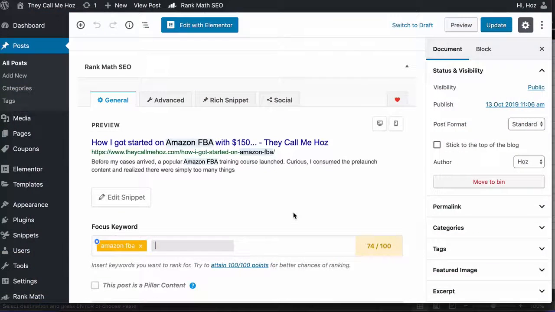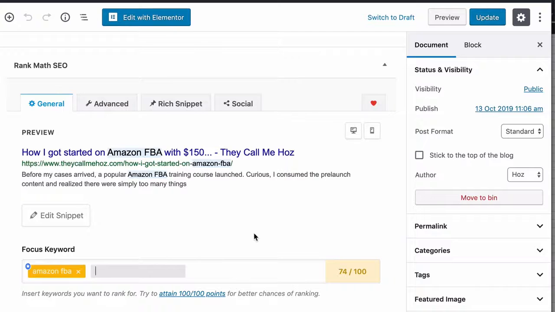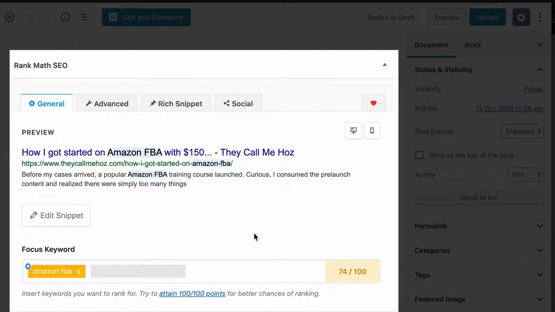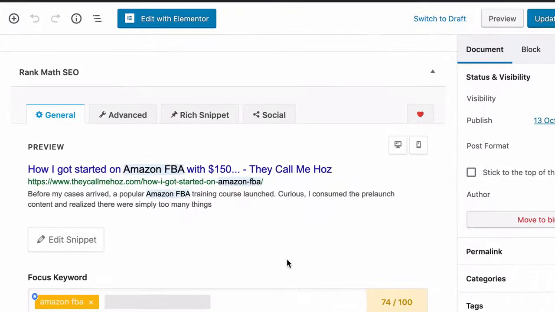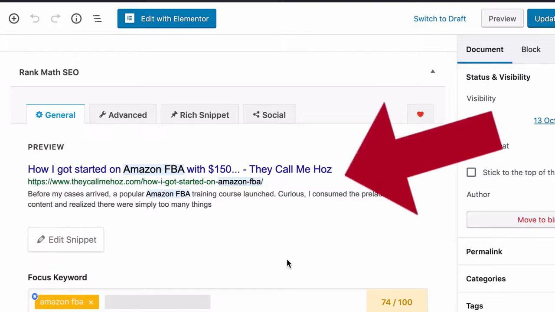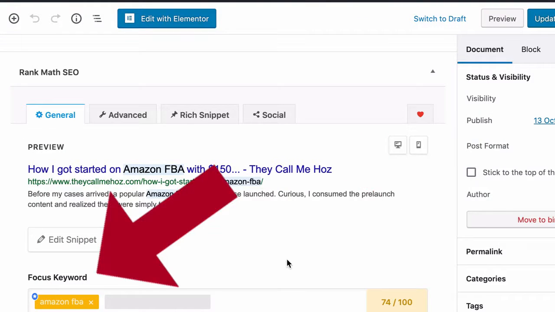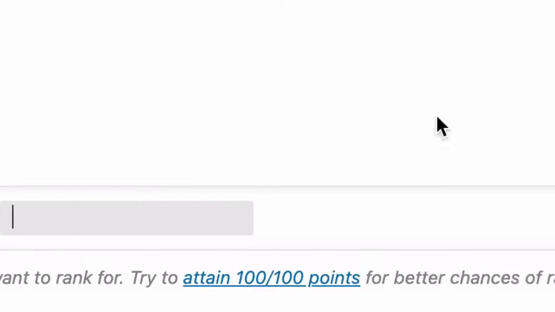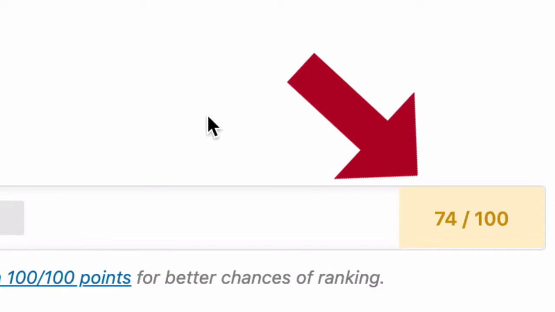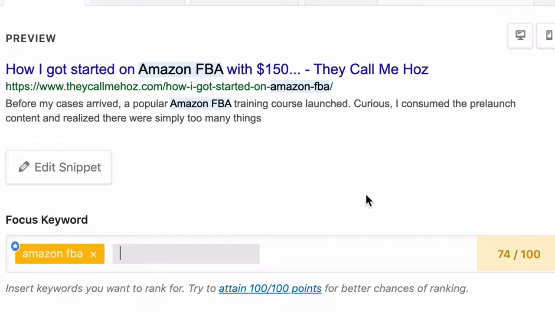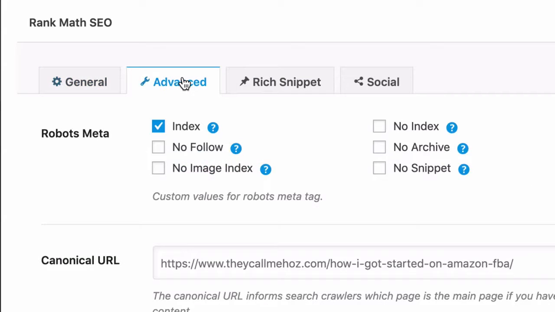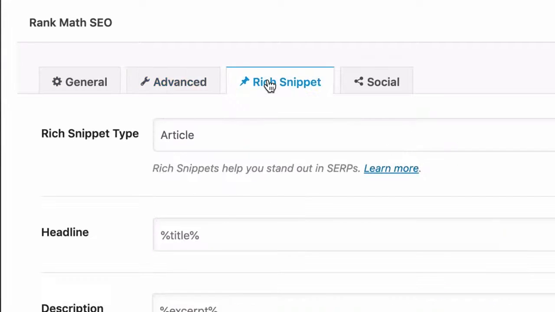When it comes to using the plugin, you get to do that at the bottom of your posts and your pages, and this is what it looks like. You have a general tab where you can edit your snippet, and you can set a focus keyword to get an instant SEO score based on the plugin's algorithm, of course, as it measures your content. You have an advanced tab where you can set up the indexability of your page and images, and you have a rich snippet which takes care of structured data.